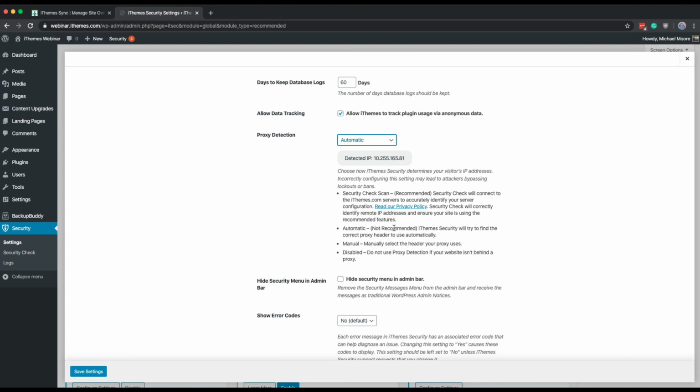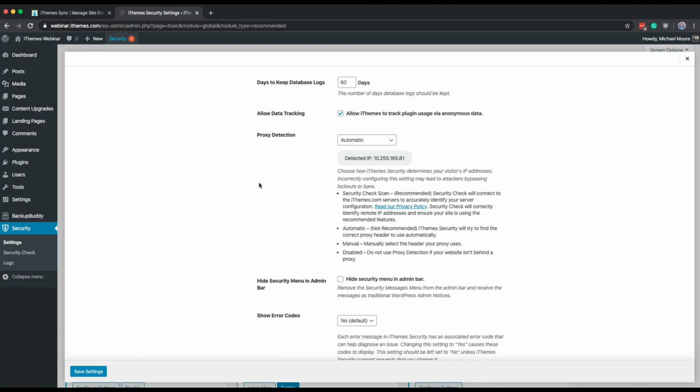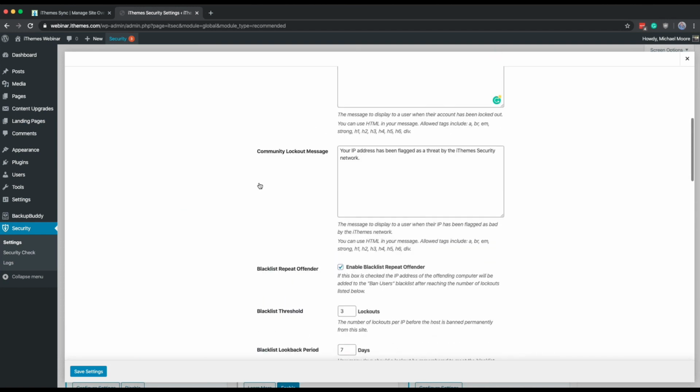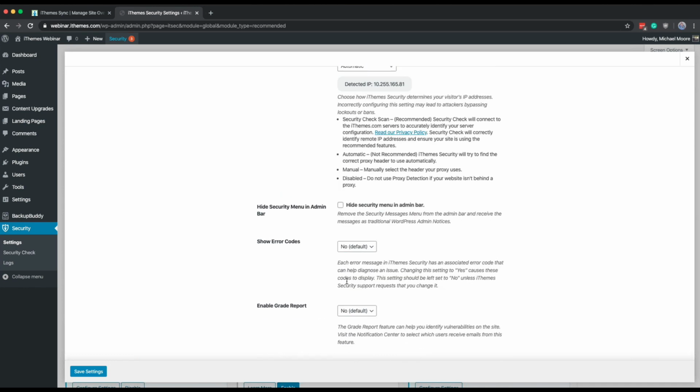And the reason why it's important to identify the actual IP hitting the site is that is how you ban someone from the site. So if we're keeping track of the actual IP, and once it reaches the ban threshold, we'll be able to prevent it from continuing to ping your site. And the security menu in the admin bar will just hide the menu for the notification center. Showing error codes, which is what we talked about earlier, is no by default. You can turn this on if you want to be able to see those messages, and then you can enable the grade report.